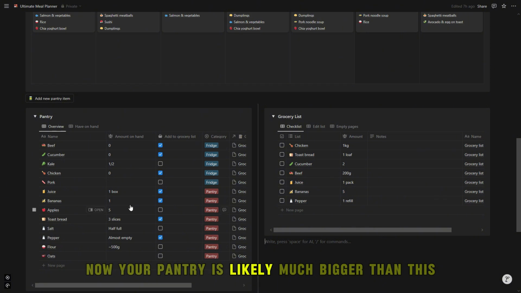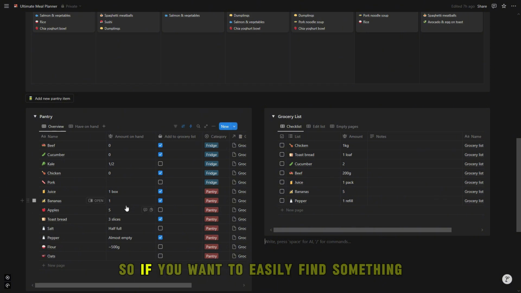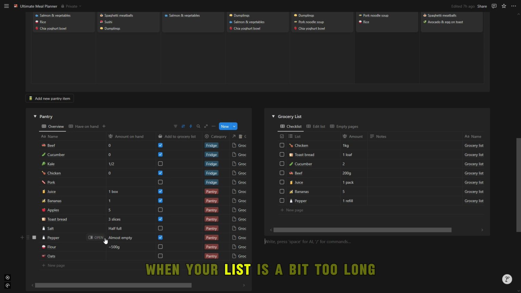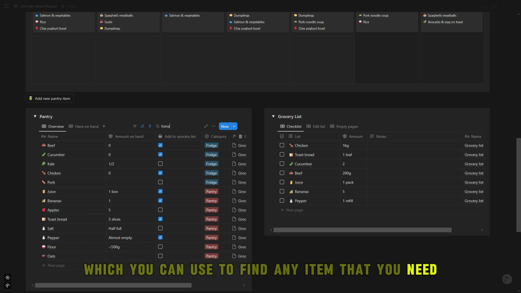Now, your pantry is likely much bigger than this, so if you want to easily find something when your list is a bit too long, there is a search button up here which you can use to find any item that you need.